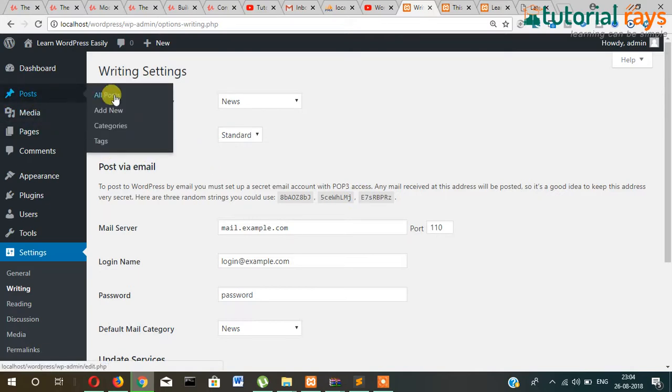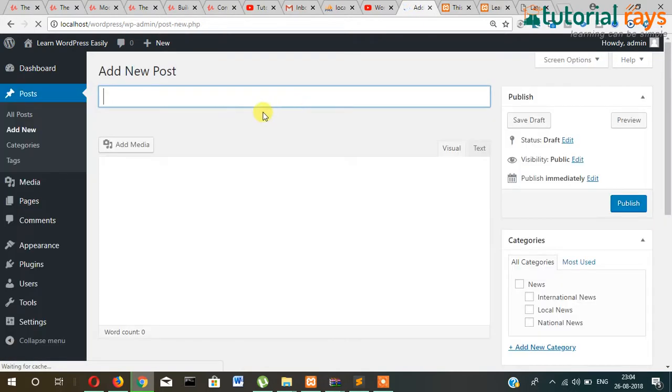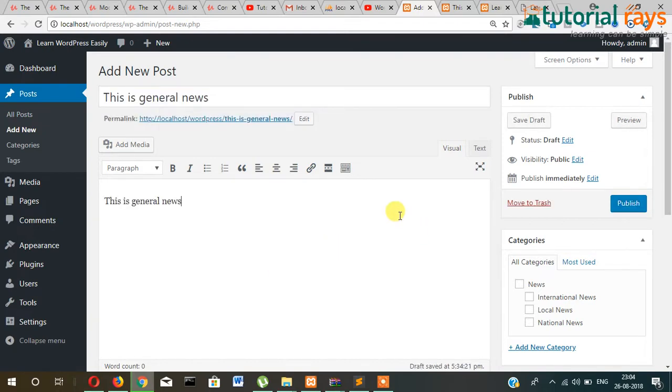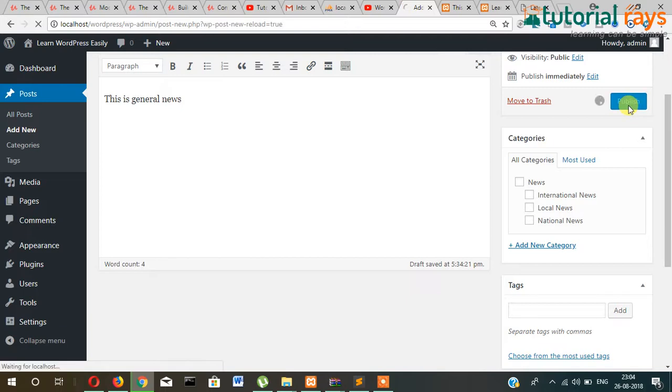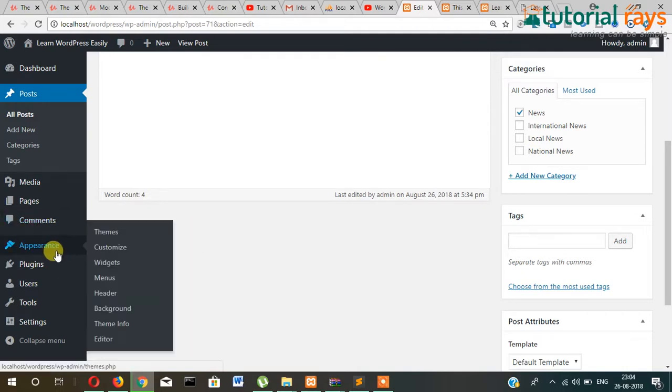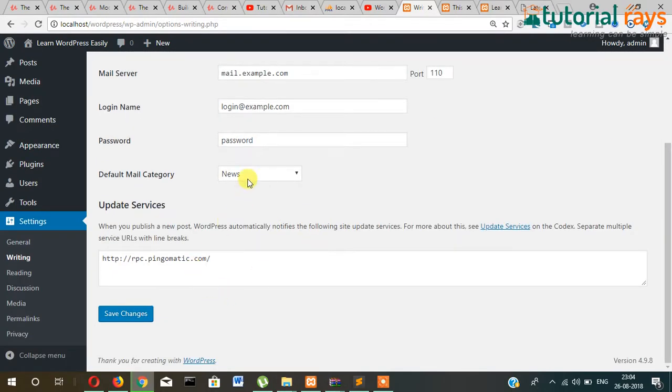For example, I'm creating a new post, say this is general news. Now I'm not assigning it to any category, I'm just publishing, but you will see that it automatically gets assigned to the news category. Why? Because it's the default category. So if you ever want to change the default category, you can change it from settings and then writing.